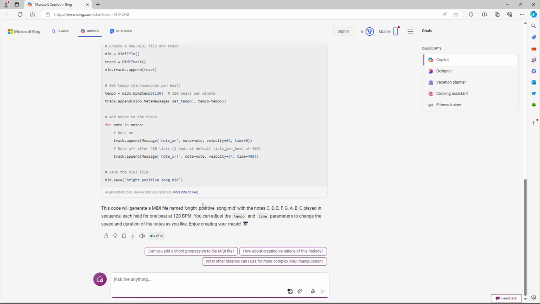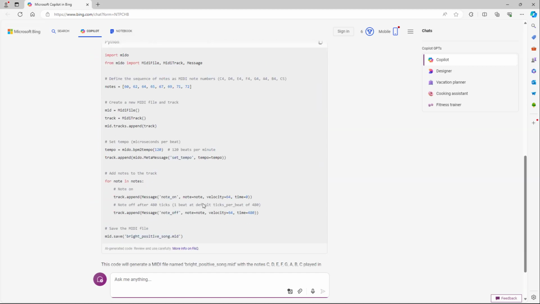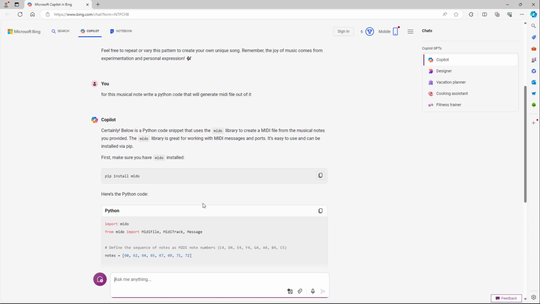It'll generate the code for you, not the actual file, but you can utilize this ability of Microsoft Copilot. So I hope you guys learned something.